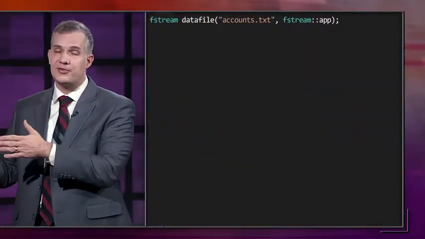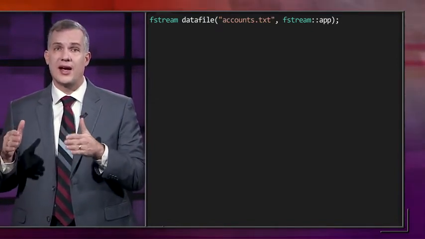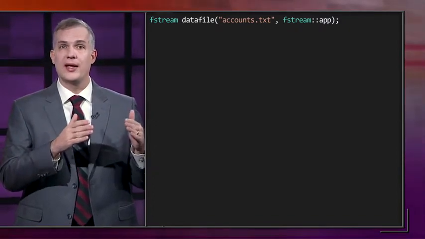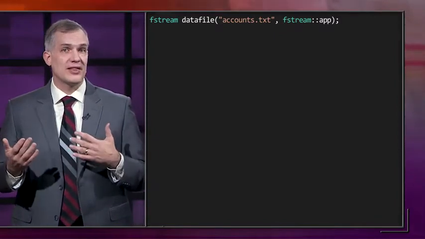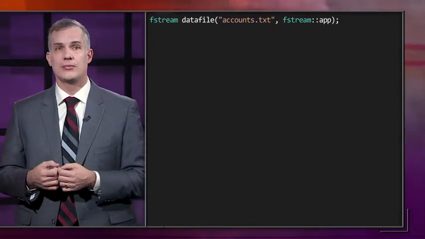Well, to work with a file, we need to start with fstream to declare a file stream object. One way is to declare our data file object and use a constructor to initialize it all at once, using the append option. We would write fstream datafile, open parenthesis, quote, accounts.txt, quote, comma, fstream::app, close parenthesis, semicolon. Remember that the fstream::app means that we're appending onto the end of an existing file.